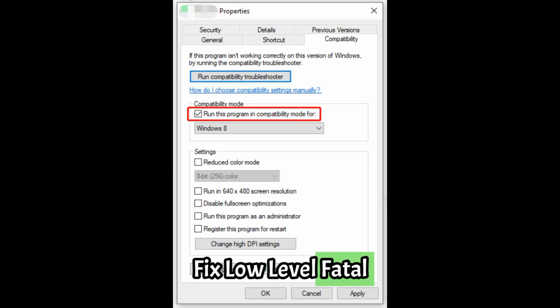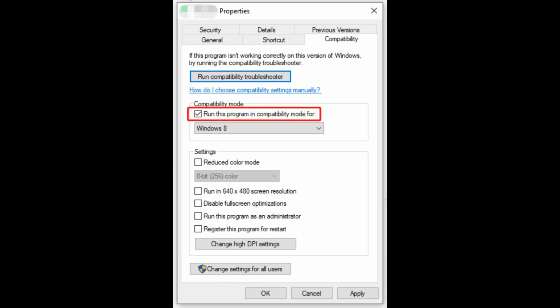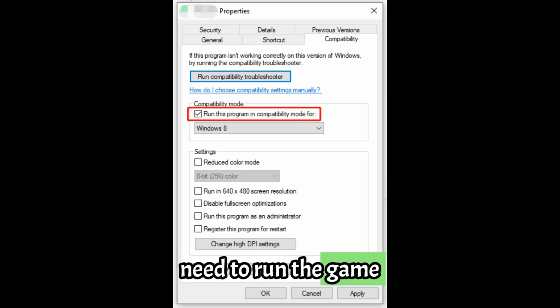Fix low-level fatal error. Fix 1. Run the game in compatibility mode. In some cases, you still need to run the game in compatibility mode so that the game can run well.